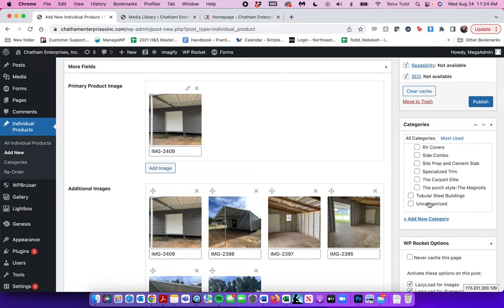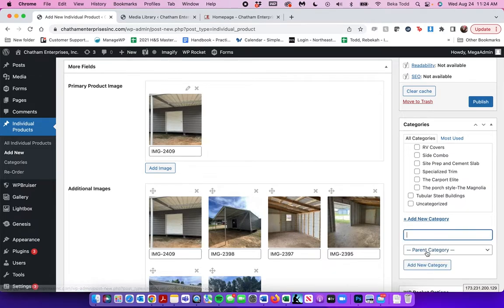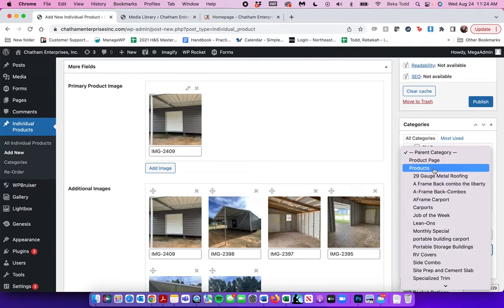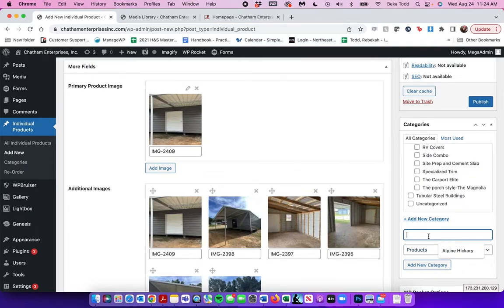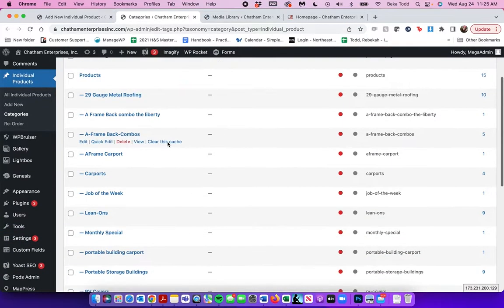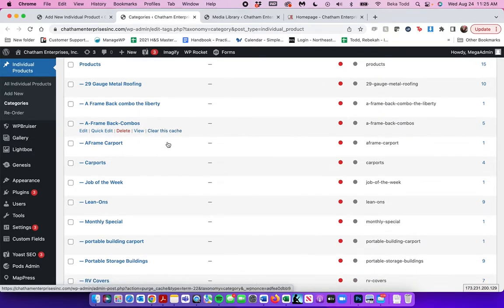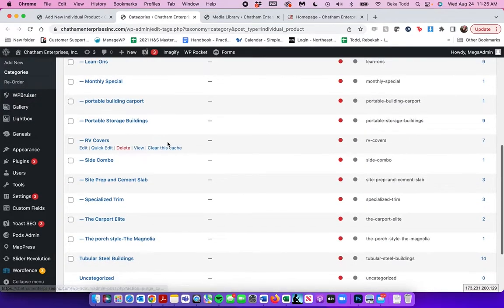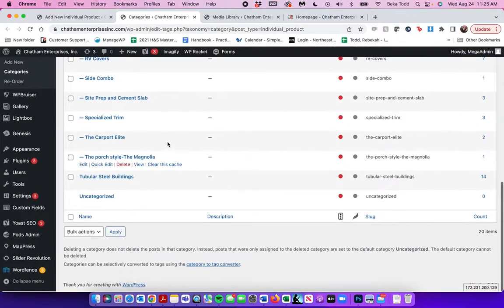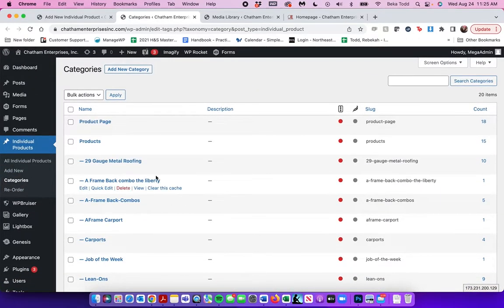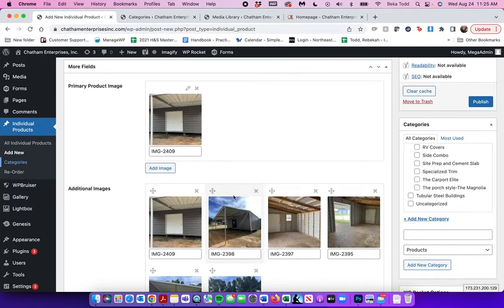So the best way I can tell you to do this, you can click Add Category here and click Parent Category of Products and type in your new category here, click Add New Category. Additionally, those categories can be found here. So you can see all those different categories here, and we'll need to come back to this category page momentarily to show you how to add them to a page.